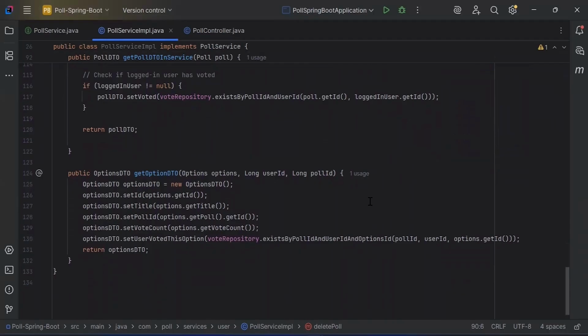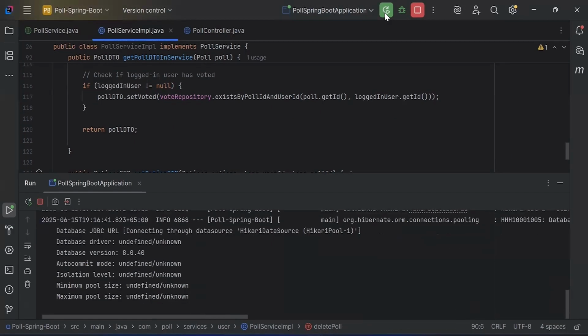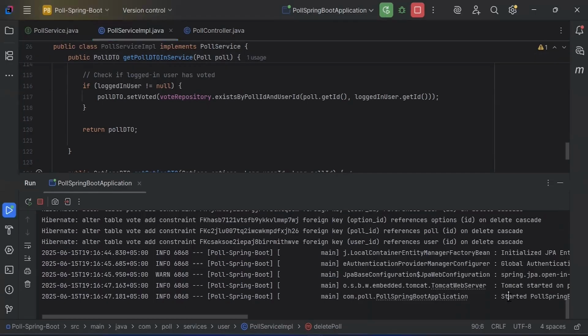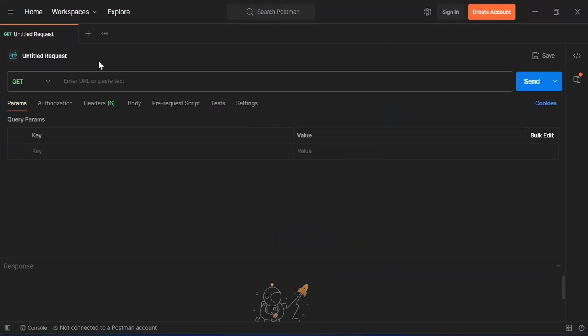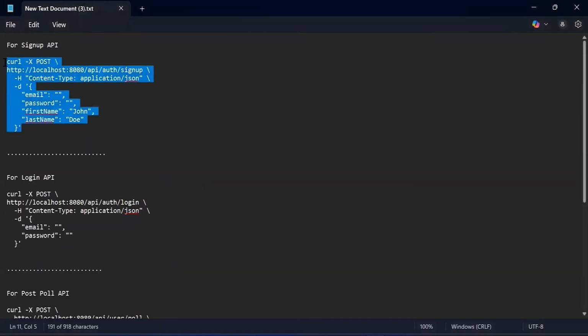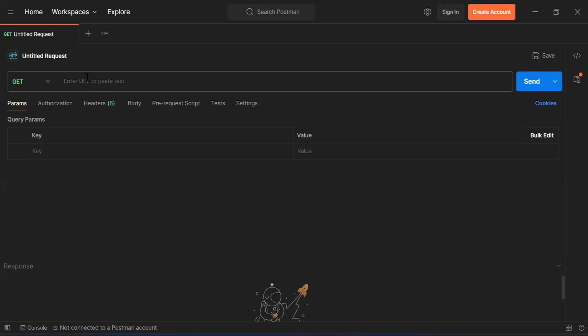Let's run the Spring Boot application. As you can see, our Spring Boot application started successfully. Now let me open Postman. First, I'm going to add the curl to register a new user. So let me get the request curl. Let me copy this and paste it inside this input.